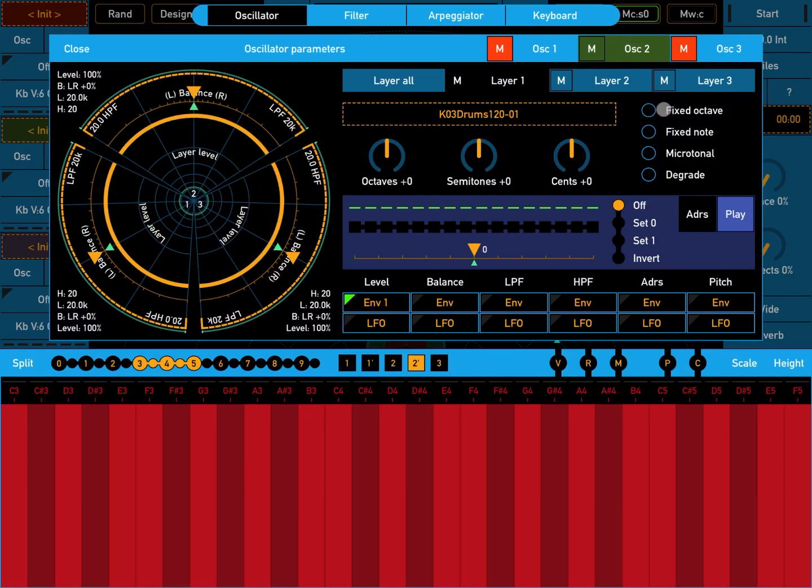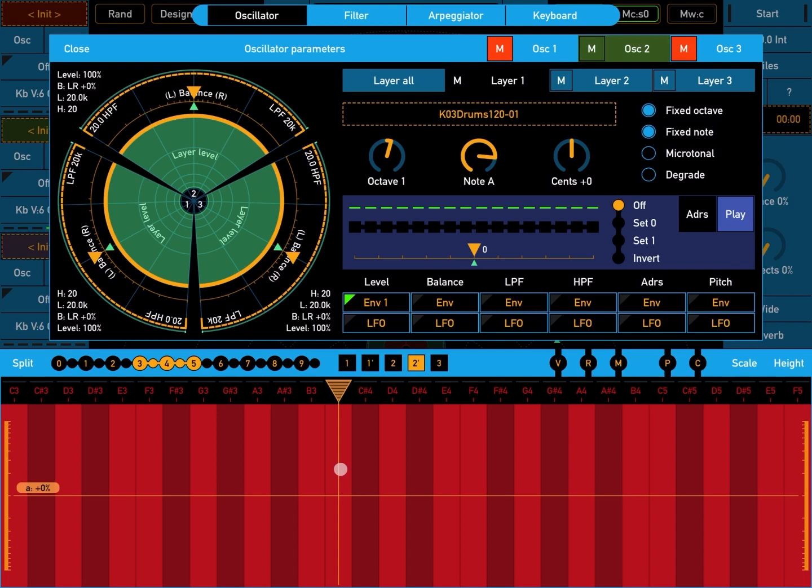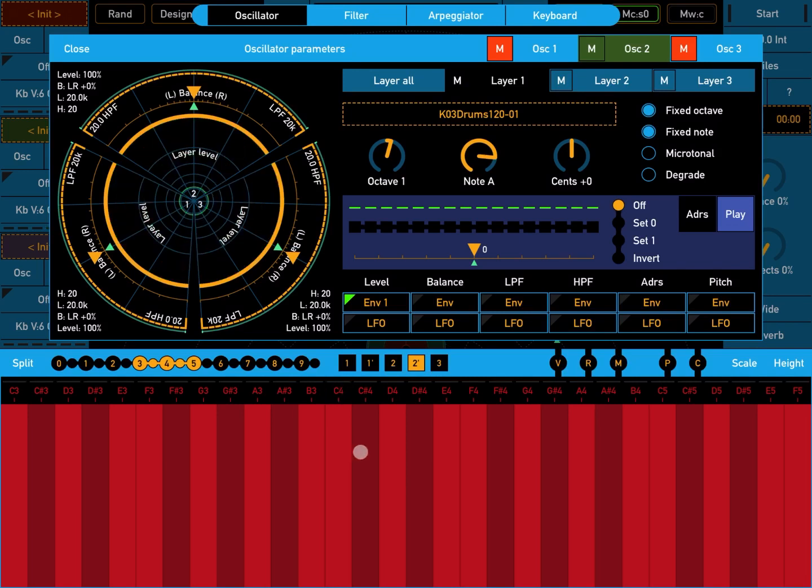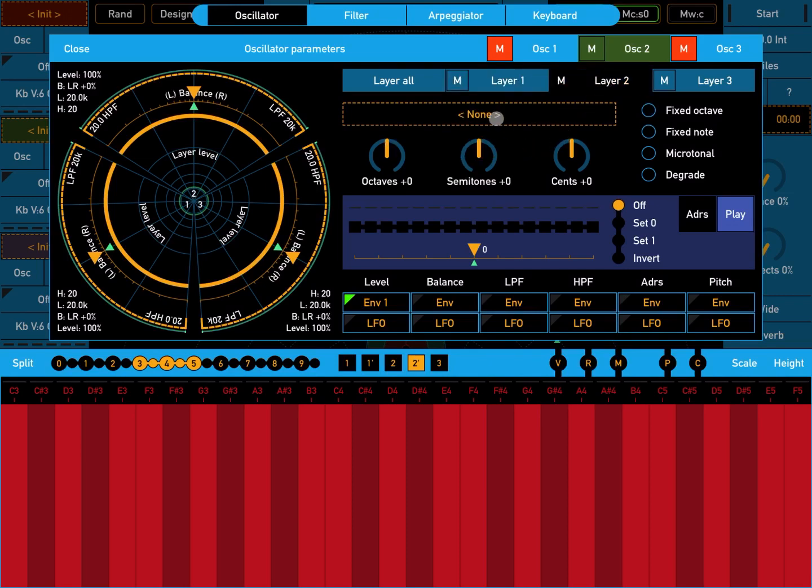Okay, so let's fix the octave to 1. Okay, and then let's fix the note to A. Okay, and let's try. Nice, so we have a drum beat on just layer number 1, which is amazing. So let's go to layer number 2. Let's do the same thing.